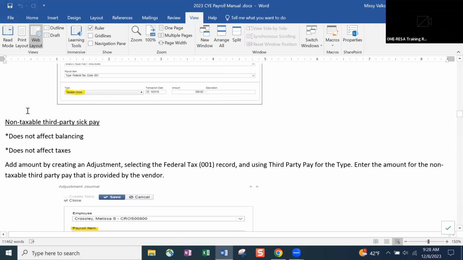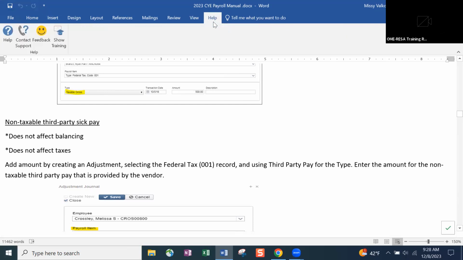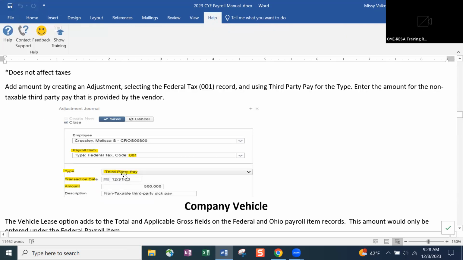Non-taxable third party sick pay does not affect your balancing or your taxes. You do have to go into the 001 payroll item and make an adjustment, but you will select third party sick pay on this one.